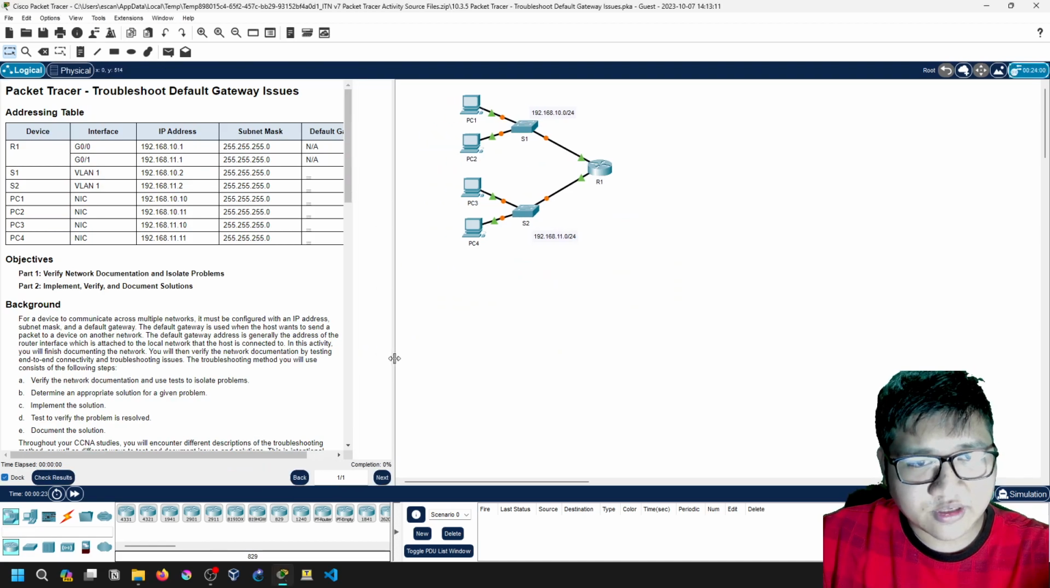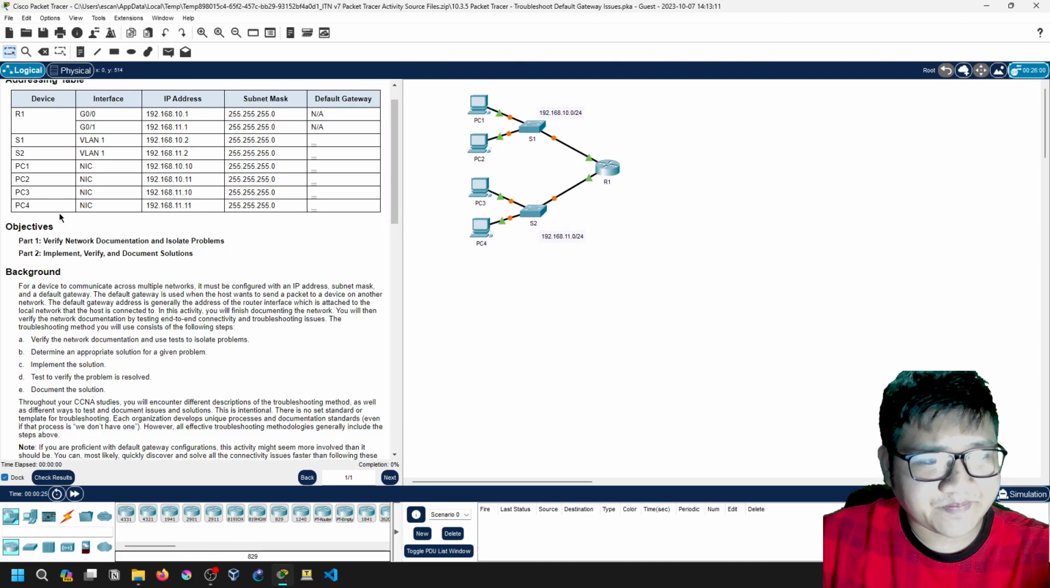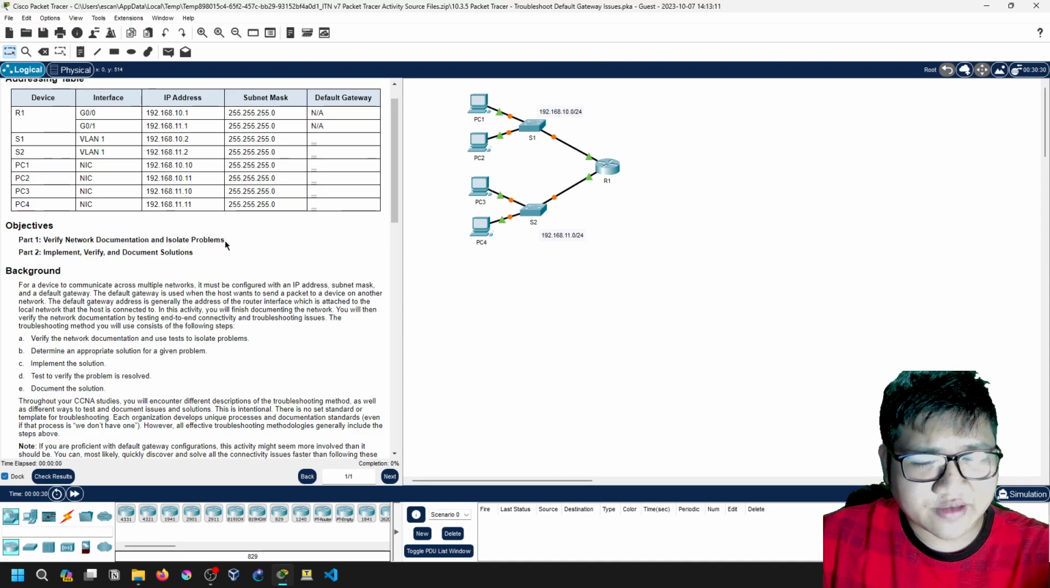Okay. Here we go. So today we're going to be doing part 1, verify network documentation and isolate problems. Part 2, implement, verify, and document solutions.